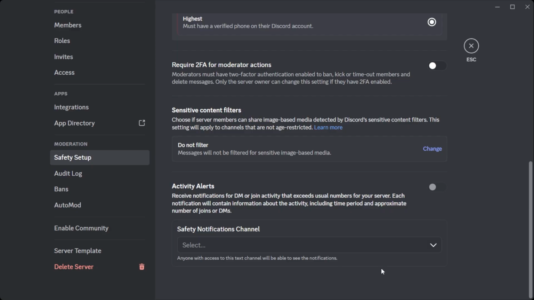Activity alerts: whenever something bad, like a raid, is happening, it will send a little alert saying, hey, unusual amount of joins detected, etc., to let you know something might be going on. And obviously you click on here and you'll be able to change which channel it's set to.